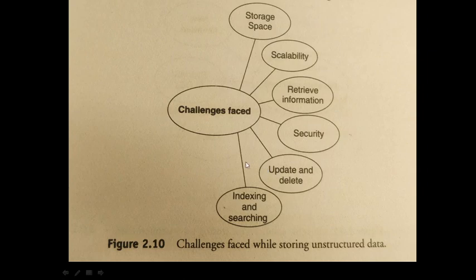And lastly, these two things: updating, deleting, indexing and searching. Updating is difficult. How are you going to update an image, right? You cannot update. You can simply delete and insert the new image. For example, in YouTube also, if I upload one video and then I want to make changes in that video, I cannot do it. I will have to delete the video, make the changes and then upload it again. Updating is a big challenge.